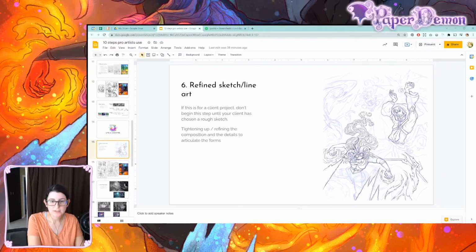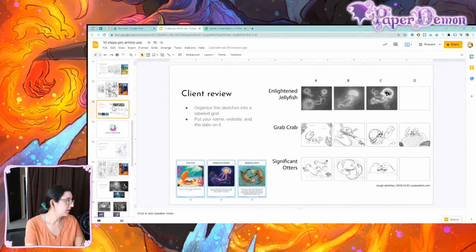Generally, you'd want to give your customer a chance to choose from some options. But if you are more experienced and you charge a higher price, you can say upfront you're not going to do multiple options. But generally speaking, if you're doing a commission, especially in a professional setting, you would give your client multiple options to choose from, like this.